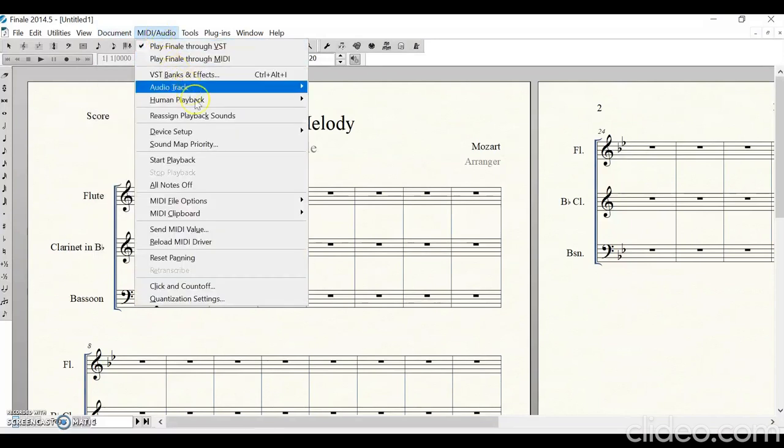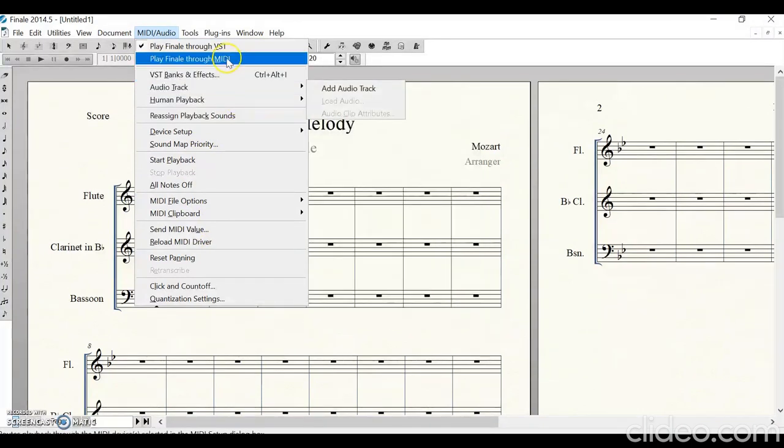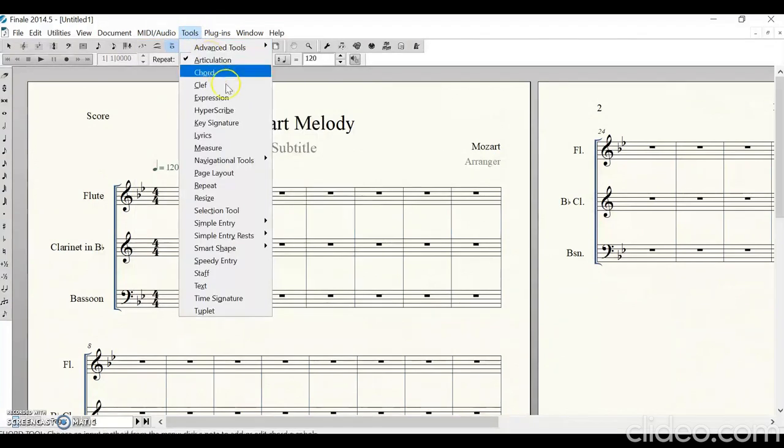MIDI audio, a lot of these are more advanced settings. You have the opportunity to change some of the human playback settings. You can also change if it's playing through VST, which is a virtual set of instruments, or through MIDI. We won't be doing anything with that today because that's all more advanced. Tools is just a menu of all your tools, which we're going to go over next.